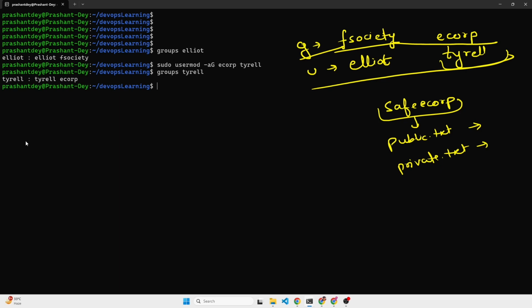Now also there is another command, id, and you can also search for Elliot. That gives a complete idea about Elliot: what's the user id, what's the group id of Elliot, what groups it is part of. It basically gives a complete idea with the user id, ids of every user and the groups that it has been part of.